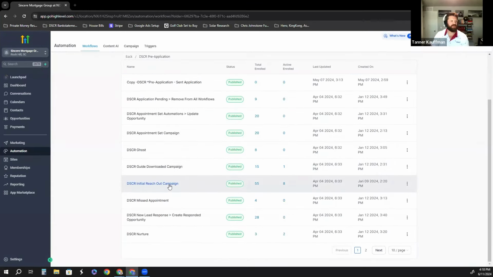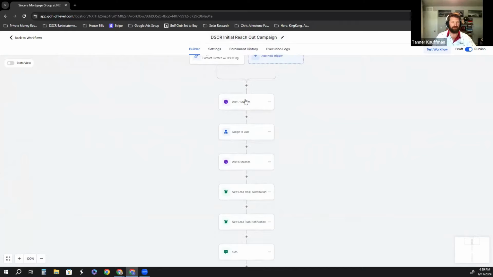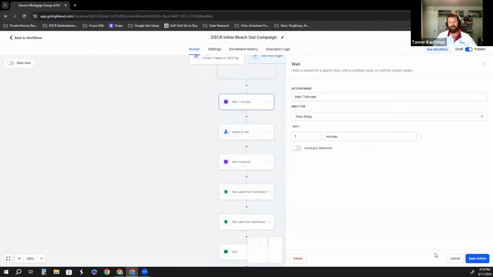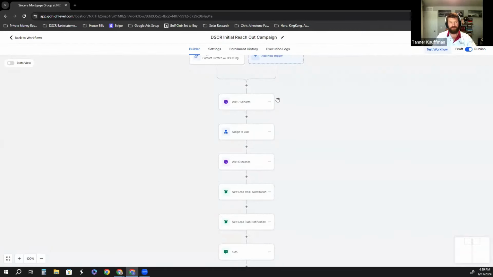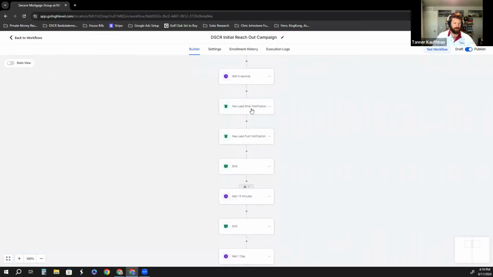So we are in the automation section of the account. The way that I set up this workflow, whenever I zap the lead from that form into Go High Level, I tag it with the DSCR tag so it knows to go in this specific campaign. And then I delayed the campaign 7 minutes because I wanted to give the lead enough time to book an appointment after they filled out the lead form. So I left it at 7 minutes right here. And then if they didn't book an appointment after that, then this campaign would continue. So it assigns the user, it'll send the client a notification that they got a new lead.